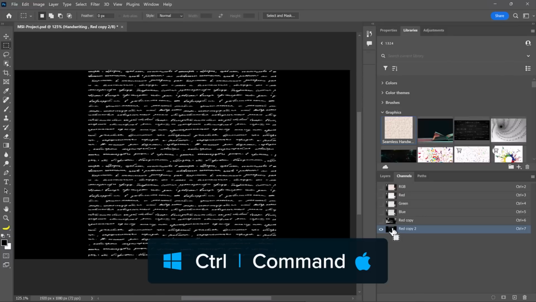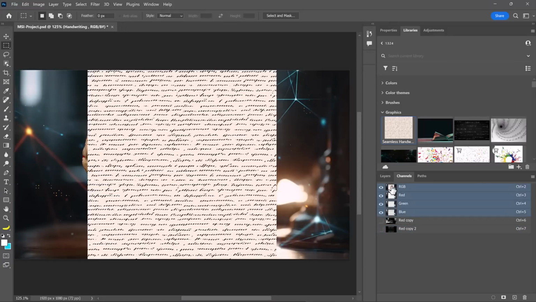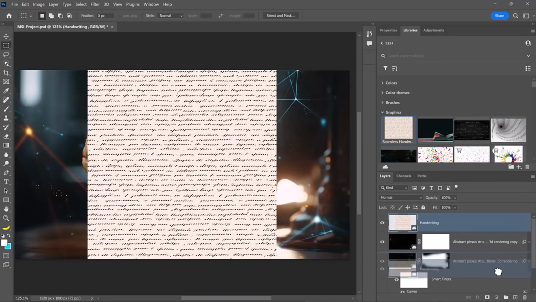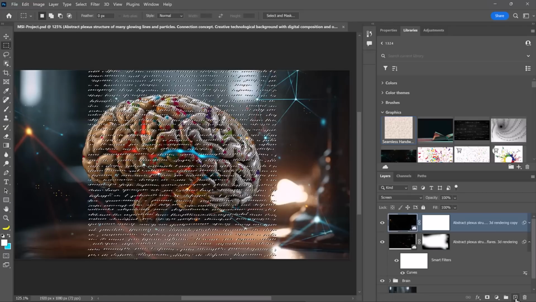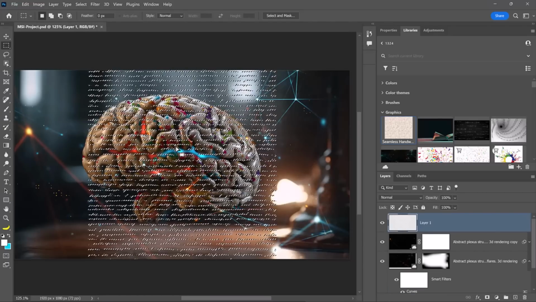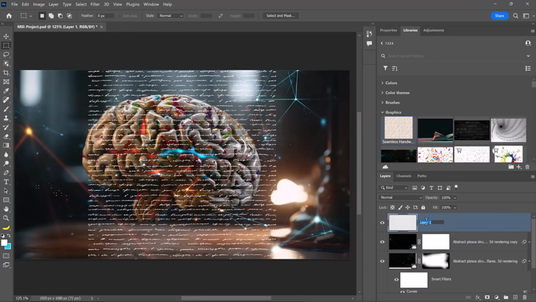Then I can press Control on Windows, Command on the Mac, and click and load that as a selection. Go back into RGB, then the Layers panel. I can throw away this layer because I won't need it anymore and create a new layer and fill that layer with white. Control D on Windows, Command D on the Mac to deselect, and I can call this writing.